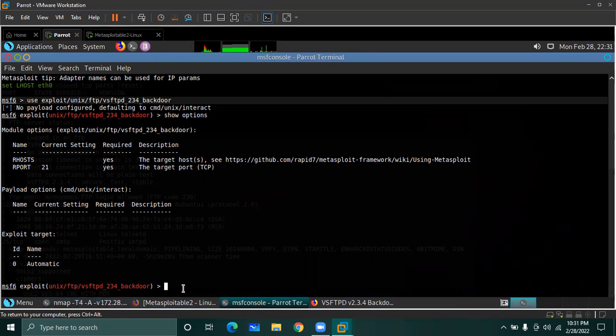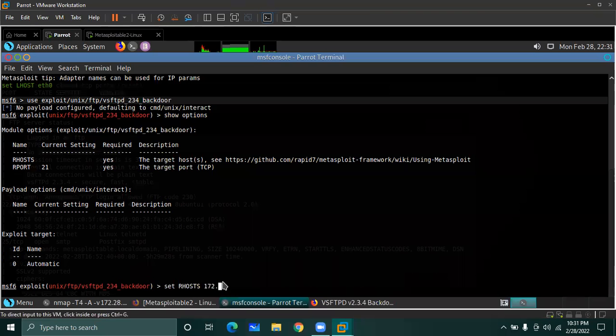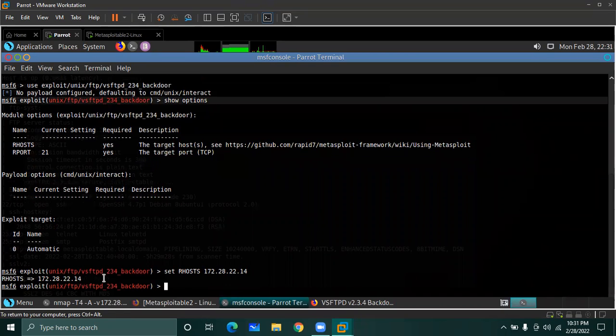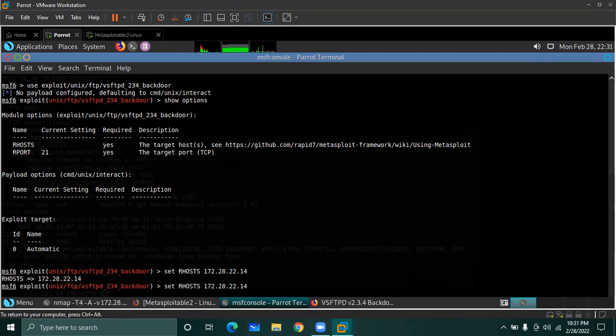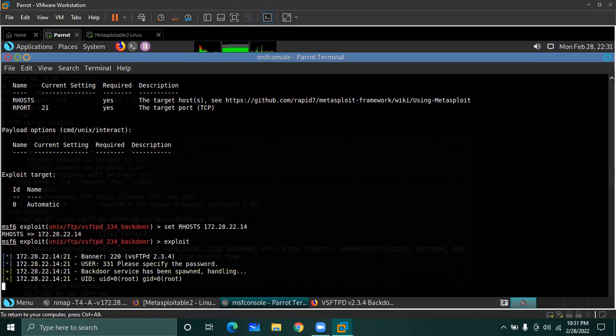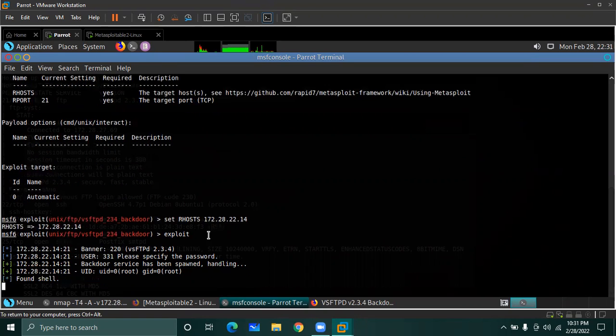Currently I will set the IP address of the R host. So I will type set RHOST and then my target IP address, that is 172.28.22.14. So now my target has been set, and the port is already set. In case the port is different, I can simply use the same command, set RPORT and the port number. Now I will simply type exploit. It will use that script to exploit that vulnerability.